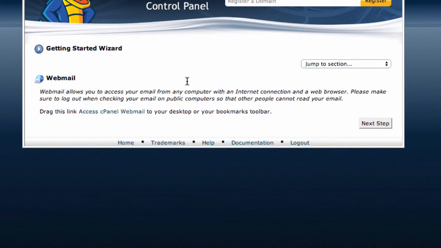This page just tells you that you can get your email through their webmail system, and they give you a link to it here. So I will just open that in a new tab, or as they say, you could drag it to your bookmarks toolbar if you would like. So we can come back to that later. I'll just hit next step for now.